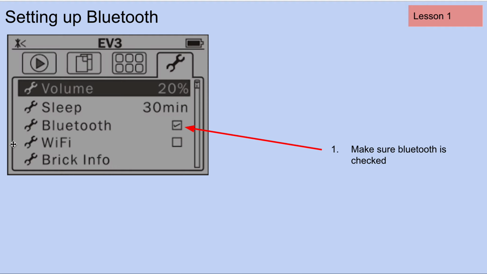When you're done, you should see something like this, that the Bluetooth is checked, and that means that you're ready to go and connect to your computer, which we'll look at in another video.